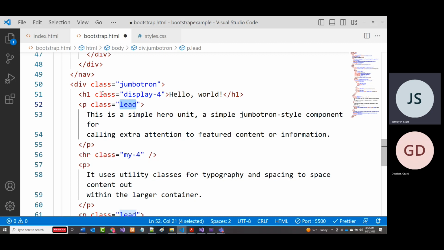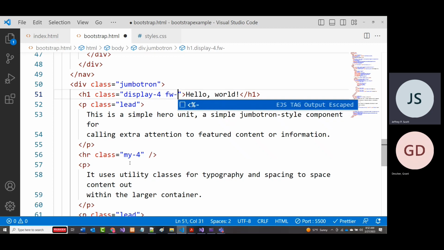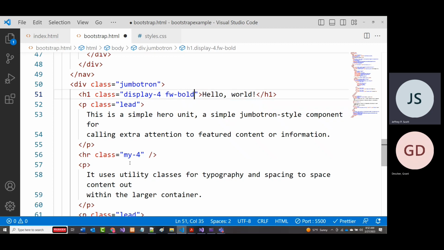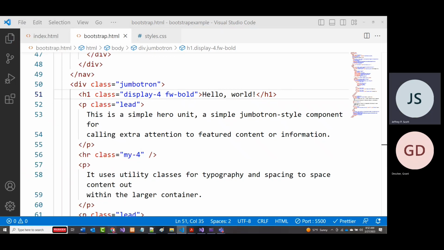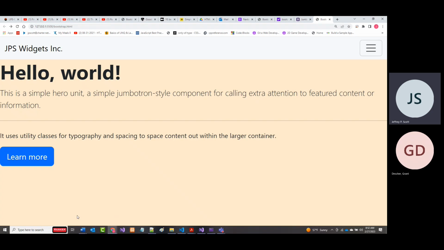Well, where I've got class equal display for, I can put in here FW dash bold. And that means font weight bold. And if I do a save all and bring it back up again, you'll notice that now it is bolded.